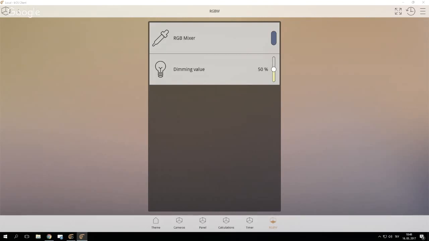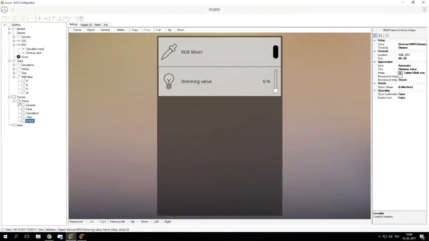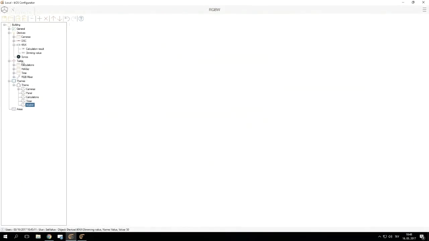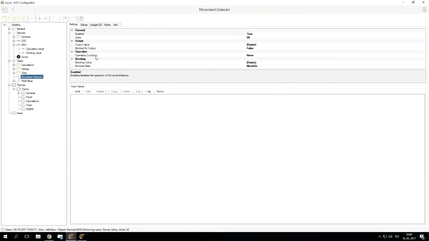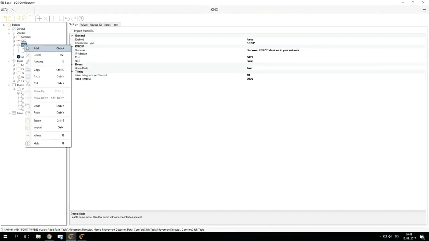Okay, there is another question. Can we make lights turn on with motion sensors? Yes, you can do that. We have a special task for that. It's called motion movement detector. So you can use, for example, your DSC alarm sensors to turn on some KNX lights.